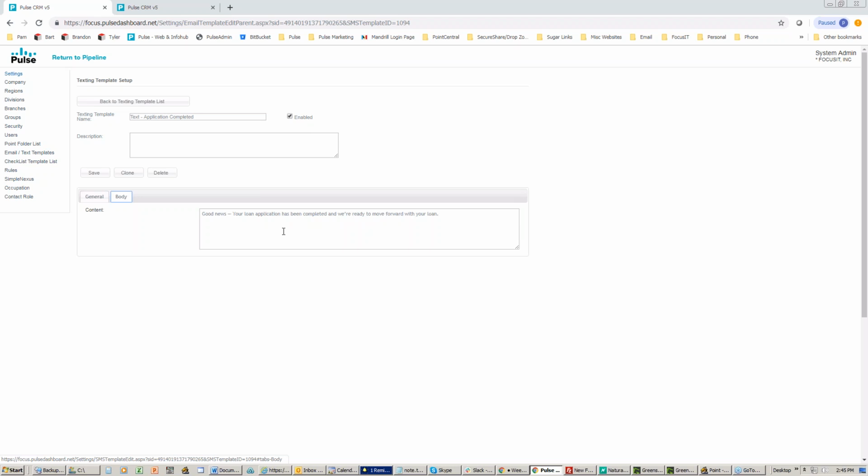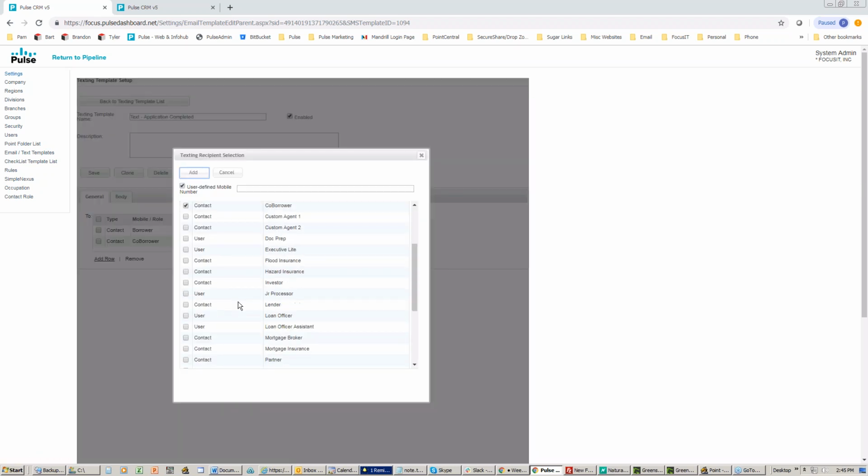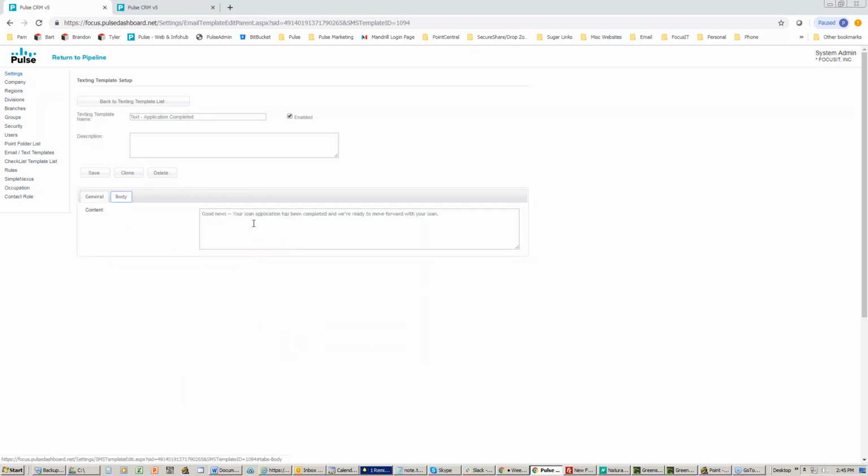But what if you were to send this text and you were to come over here under the general tab and include the realtors? What if you were to send this to the REB buyer and the REB seller, and you were to send them a text that said something like this? Is this going to mean anything to them? It's not going to. Why? Because how many deals are they working on?